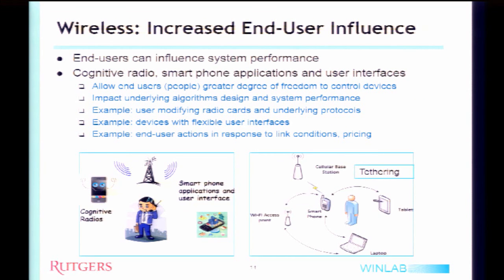As I mentioned in the first part of my dissertation, the advances of CR technology, smart devices and smart applications give people and users a much greater degree of freedom to control the devices. As a result, these people and users will definitely have more impact and influence on the design and system performance of wireless systems than before. But the current designs do not consider this point.